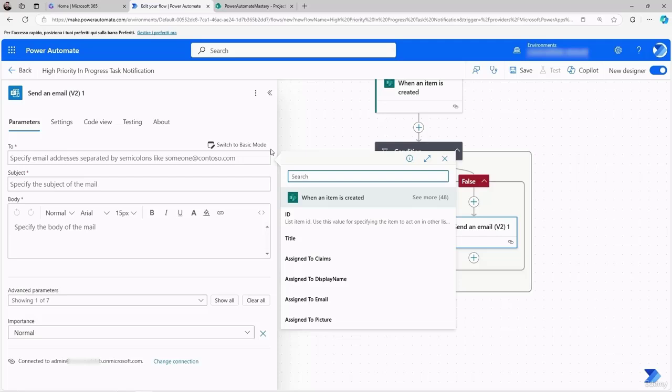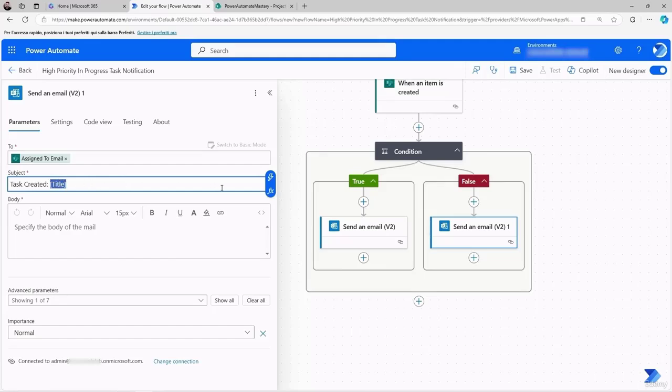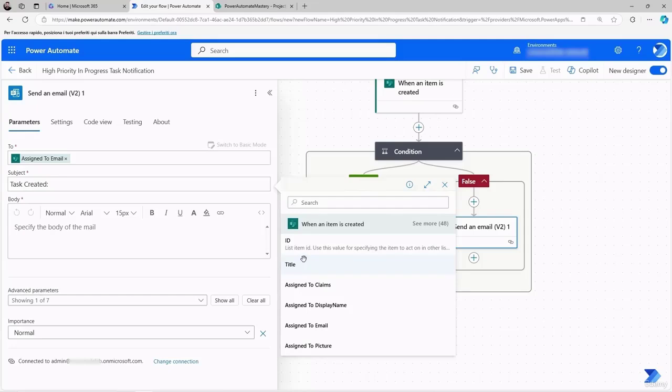Once we've confirmed that everything is functioning correctly, we can update the To field to the project manager's actual email, ensuring the final flow configuration sends notifications to the appropriate person. For the subject, write something like Task Created, Title. This helps inform the manager that a new task has been logged without marking it as urgent.